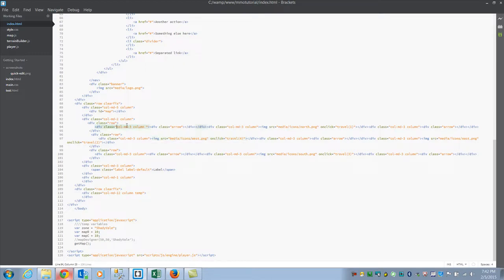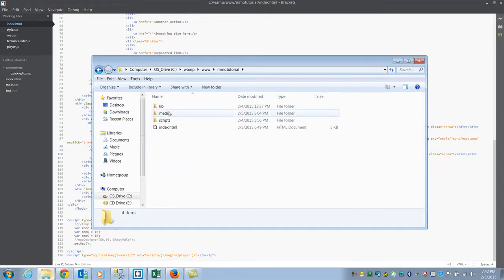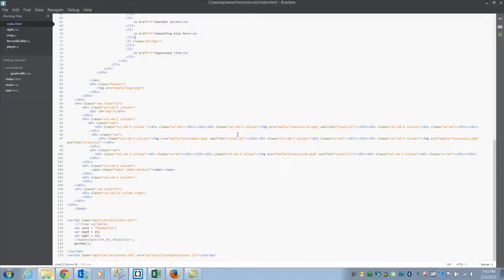Anyway, all I did is, you notice there's the 3 columns in here. So we've got our 3 rows, 3 columns, just a 9x9 grid, and basically put the media in here, the icons west. If you go into MMO tutorial media, we go to our icons, there's the icons, that's all it is. And then if you notice, I have this on click in here, so if you actually click on them, where's my on click?